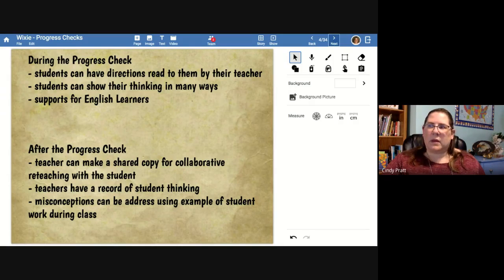It also gives you the benefit that after the progress check, the teacher can make a shared copy for collaborative reteaching with a student. Teachers have a record of the student's thinking, so you can easily see their progress in gaining that knowledge. And the misconceptions can be addressed using the examples of student work during class, so you can come back to that for others that might have had the same misconceptions.